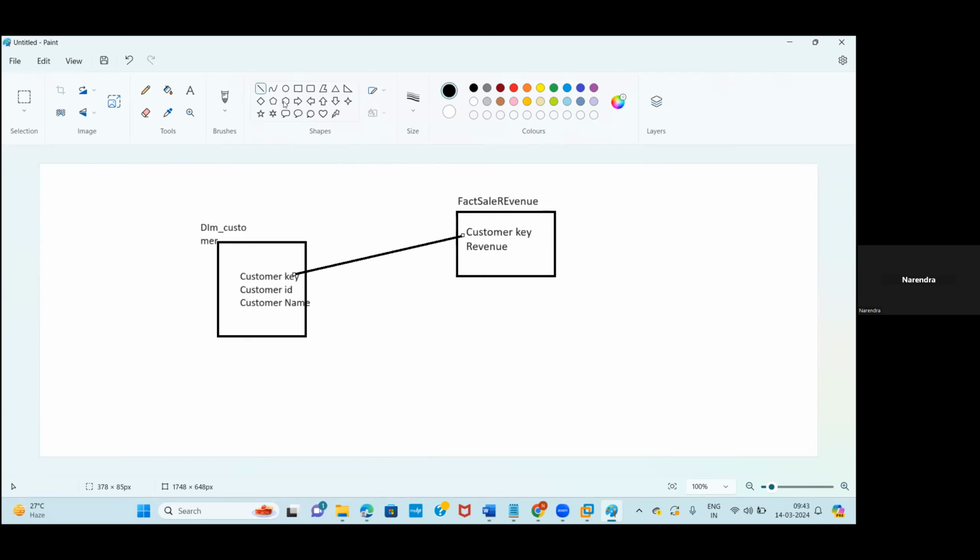And I have one more fact table, called fact product revenue.